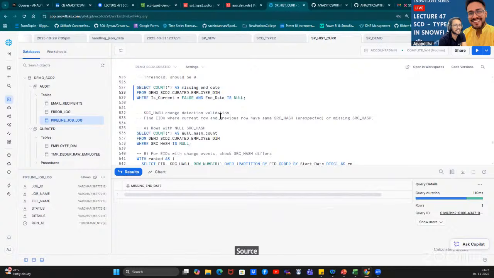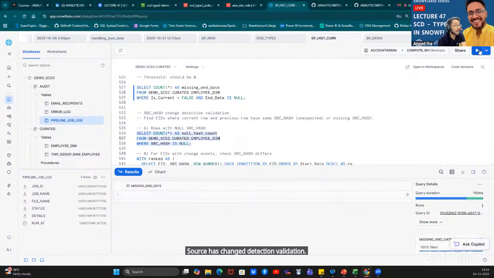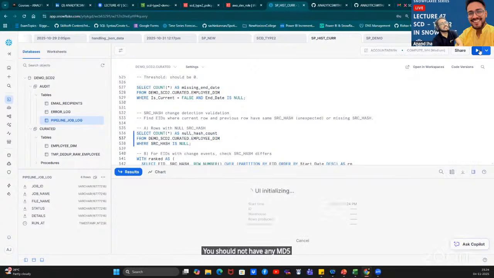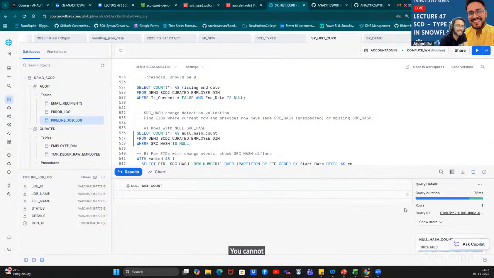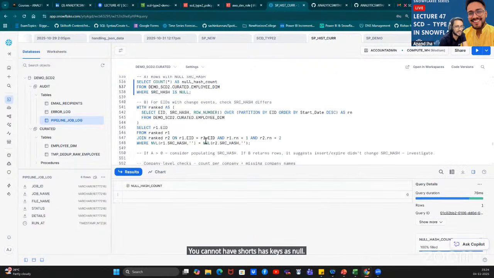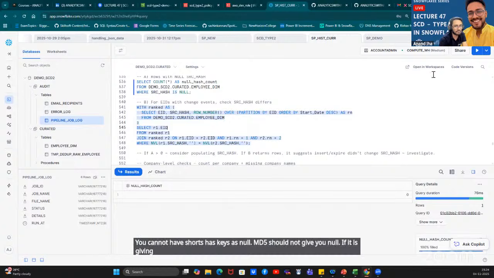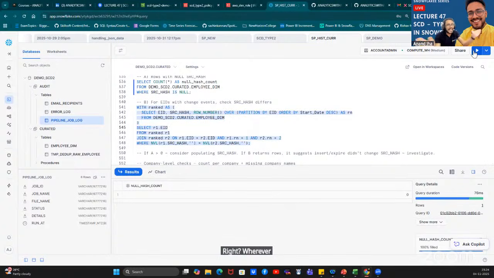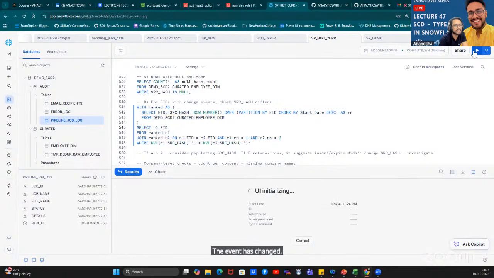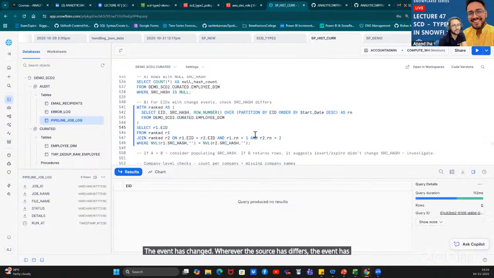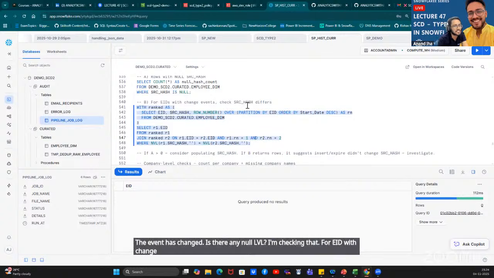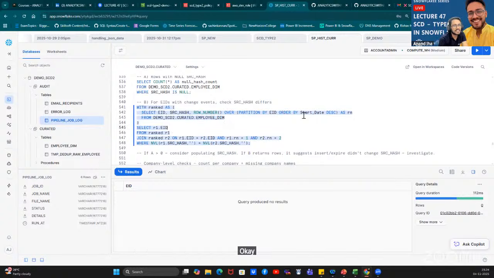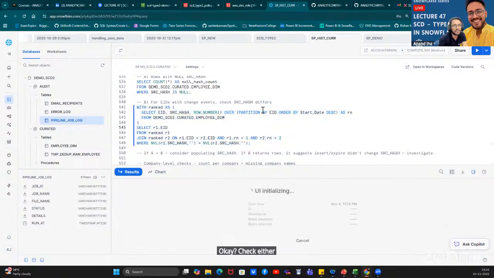Source hash change detection validation. You should not have any MD5 function as null. You cannot have source hash keys as null. MD5 should not give you null. If it is giving, something is wrong. Right? Wherever the source hash differs, the event has changed. Is there any null NVL? I'm checking that. For EID with change event, check source hash differs. Okay. Check whether any source hash is differing or not.